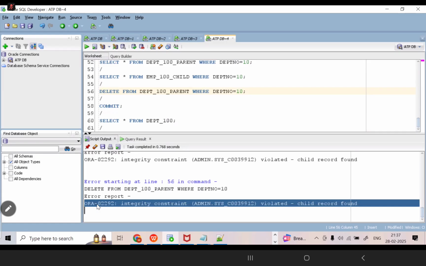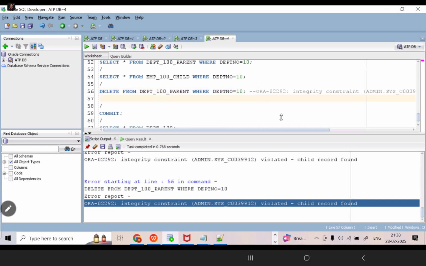How can we delete the parent table data? By deleting the child data first. First we delete the child table records, then we can delete the parent table data. That is one option. Is it clear up to this, all of you?